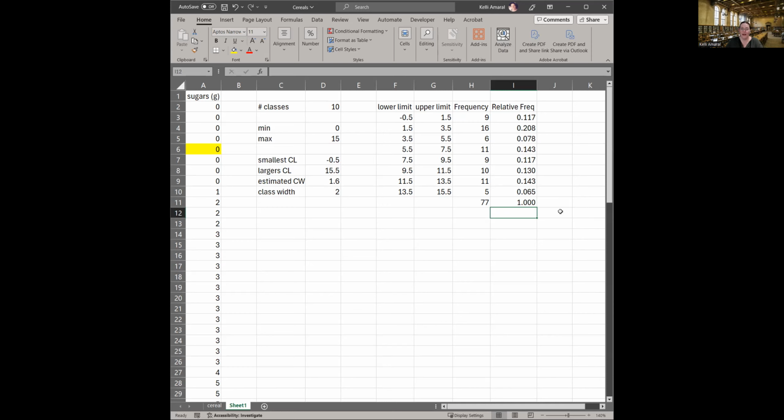Okay, so that's how to do the group frequency table on Excel. Hopefully that made sense. Now I'm actually going to stop this video here, and I will make a separate, shorter video about how to make the histogram. Okay, see you later.